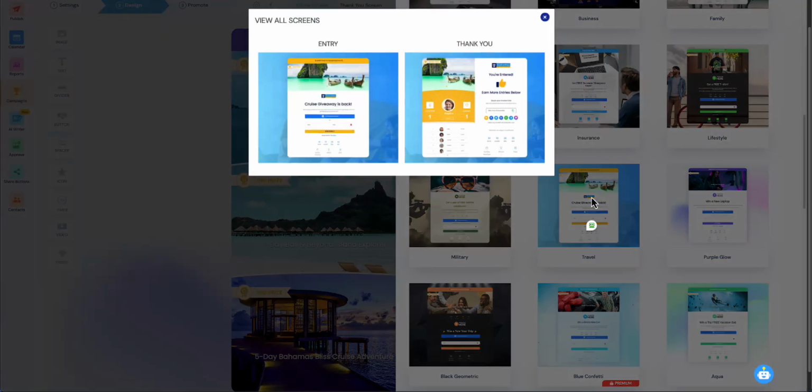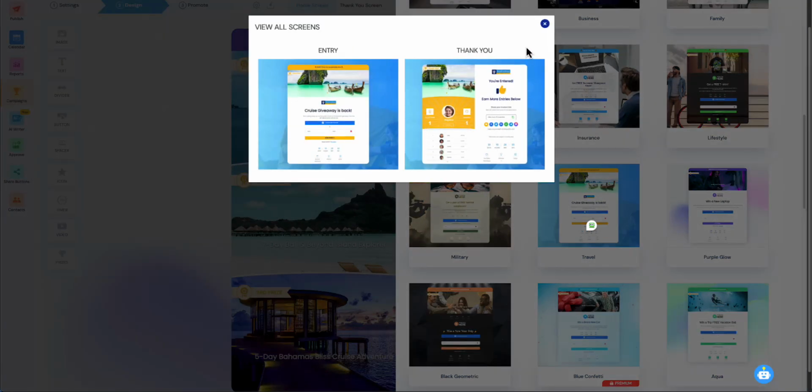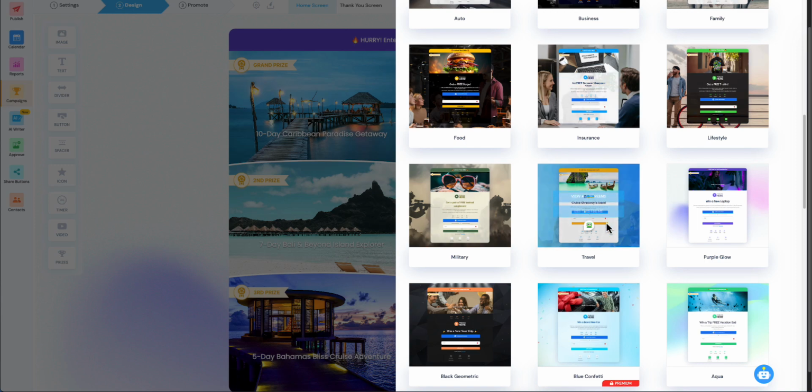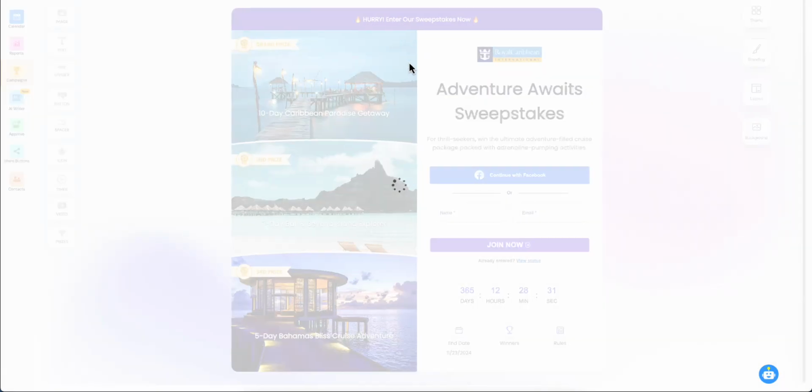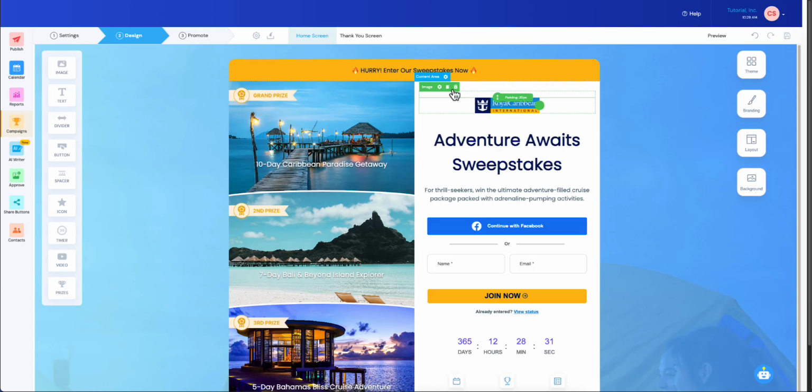And of course you can view both of the screens just to preview it. And then when you're done, click here. And I have decided to use this theme, so I'm going to click this and I'm going to agree, because this is going to overwrite all of my background settings and even the color settings. Just watch how it transforms this campaign. So now we've got the yellow accents and it's got a different background with more of a travel look. I love it. It looks really great.